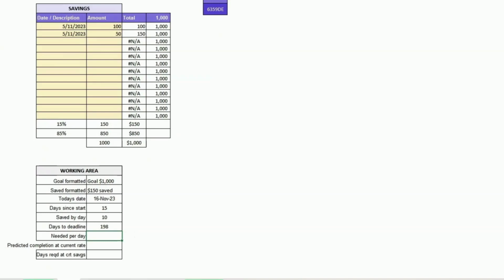So how much do I need per day? That's a question. First of all, I'm going to do a basic check to check if there is still something left to pay. So if this is greater than 0, what I need is the amount of money remaining, this money remaining here, divided by the amount of days.